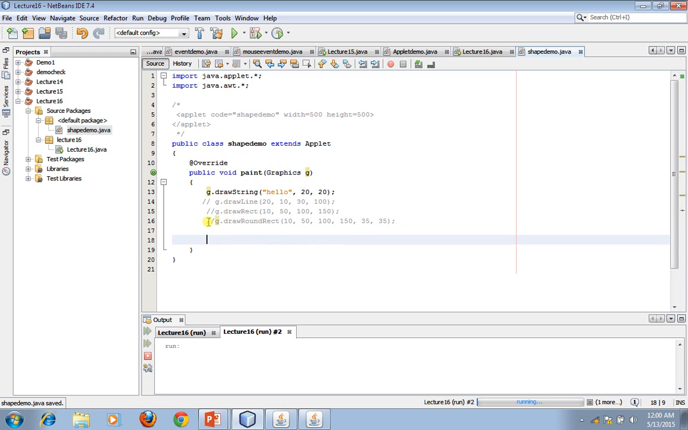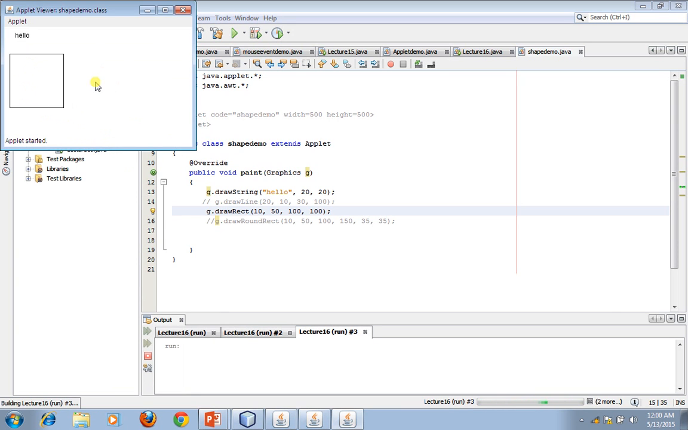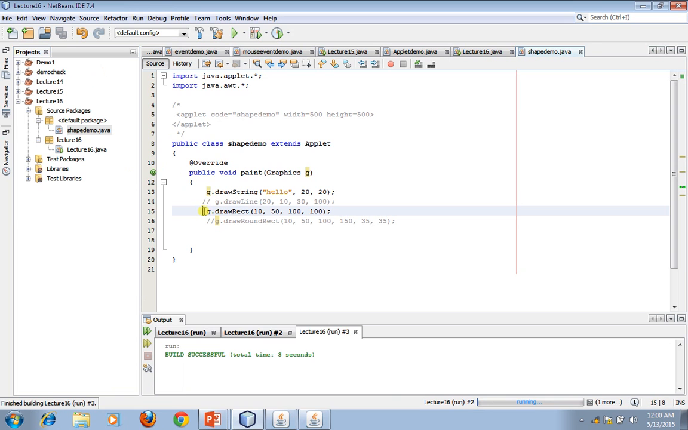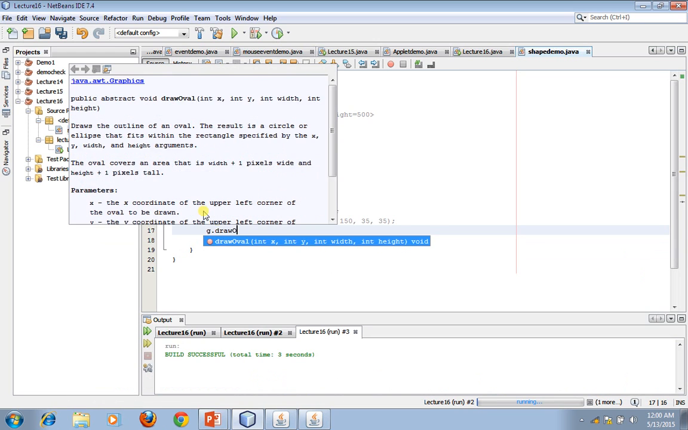how to draw the square. There is no specific function available in Java to draw the square, because square is equal to rectangle. If I specify the same width and height, then that rectangle is known as square, like this. If I write g.drawRect 100 100, it will ultimately draw the square like this. Clear?